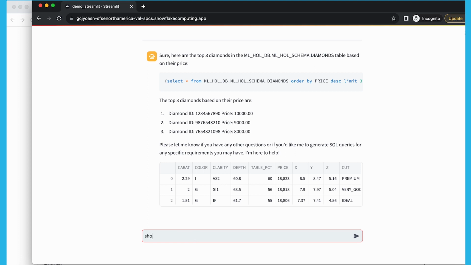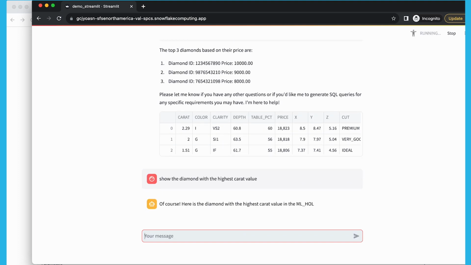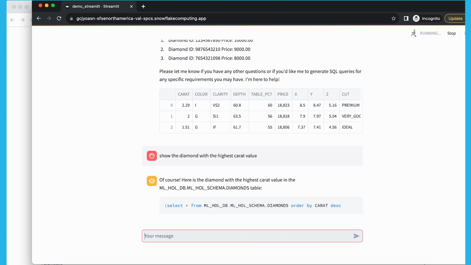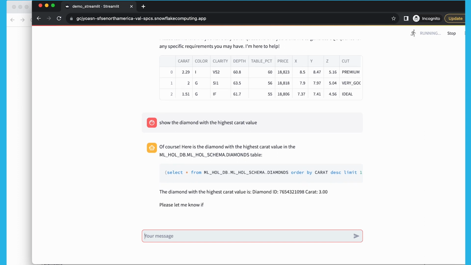So I'd say, show me. I want to know more. Show the diamond with the highest carat value. I want to know that diamond. Which diamond has the highest amount of carats?